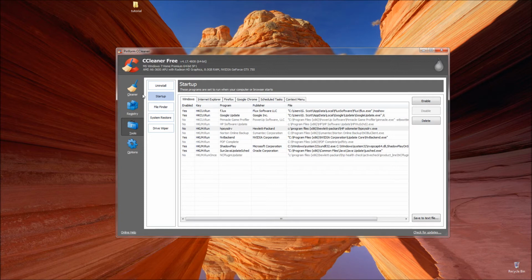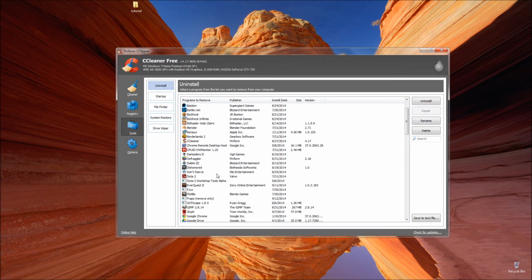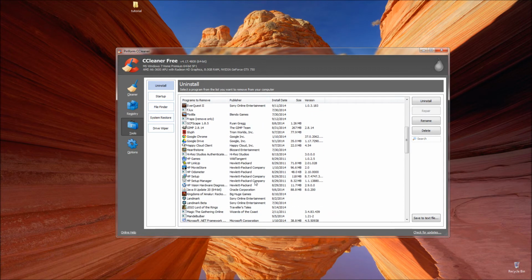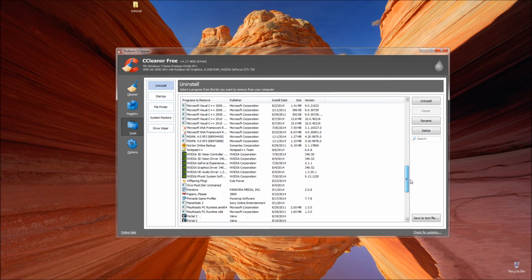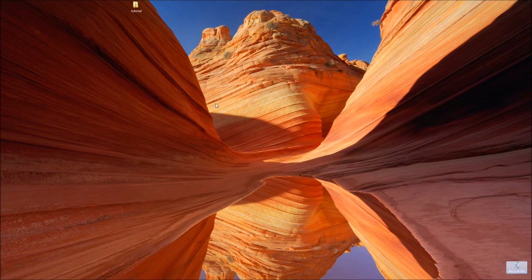Also, simply uninstalling applications you don't use can help, because it'll be less cluttered. So yeah, go through all your programs and see if you actually use them, and if not, uninstall them. So that's one thing I do.